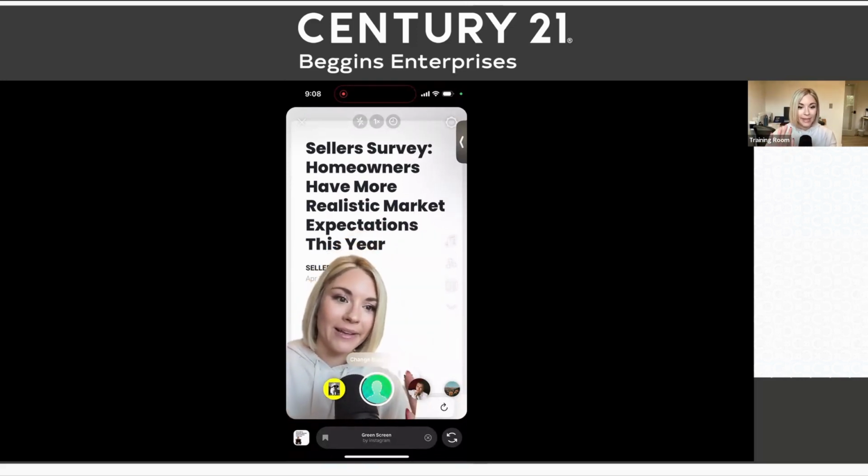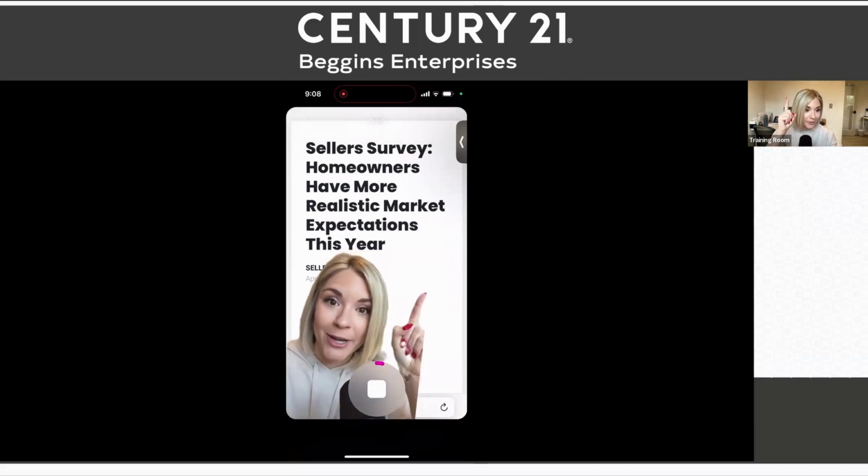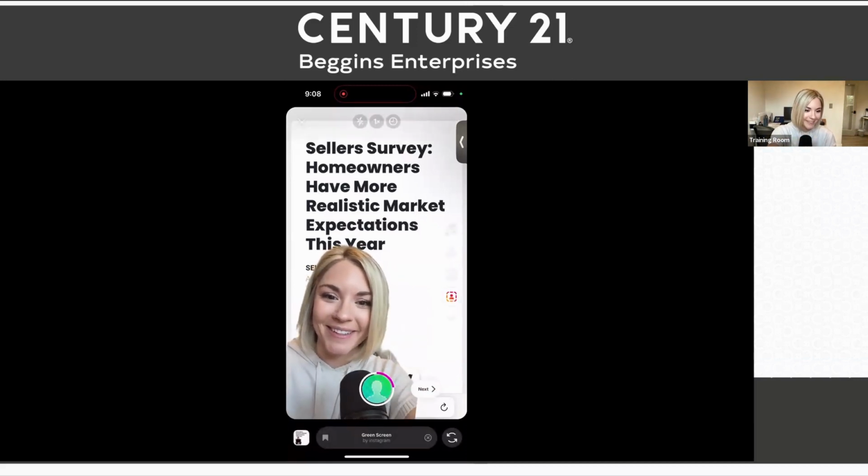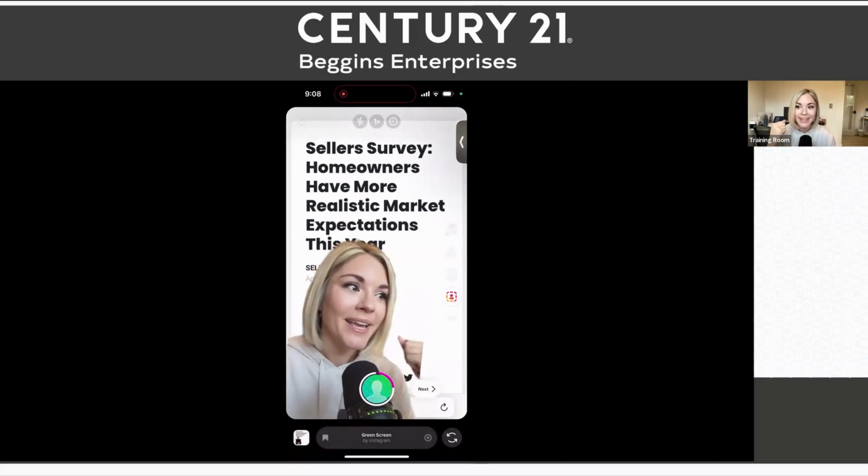Okay, now all you have to do is press the green screen button in the middle just one time, and it's going to start continuously recording. Okay. So you can be like this. Did you guys know that sellers are actually more realistic this year than ever, and it's helping sell their homes? Right? So that recorded what I just did. That purple little half circle right there is a quarter of the time for my reel is already finished.